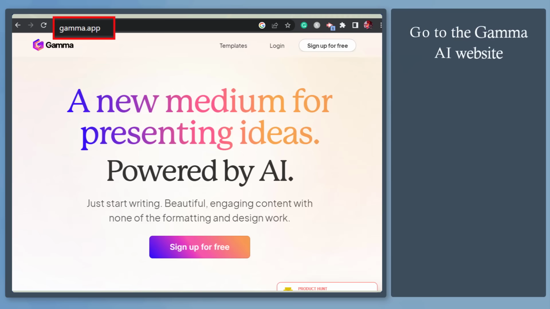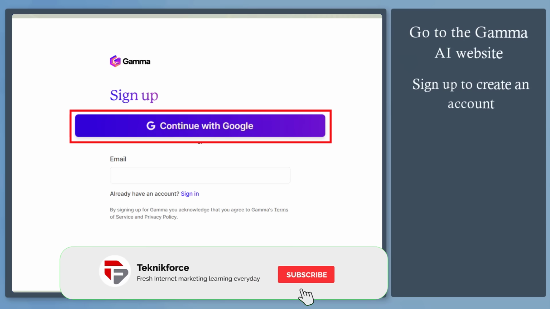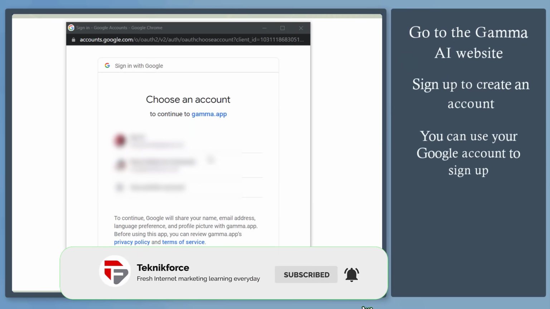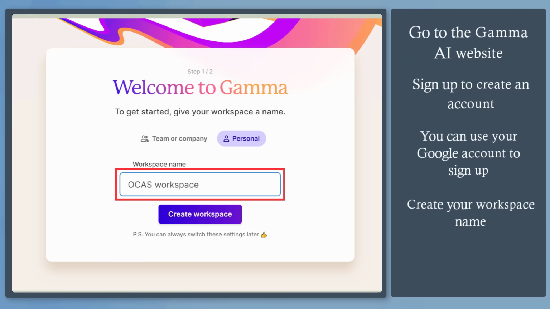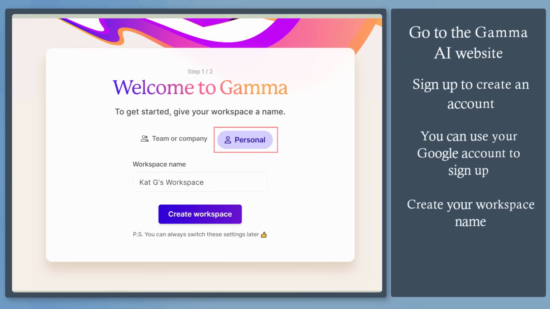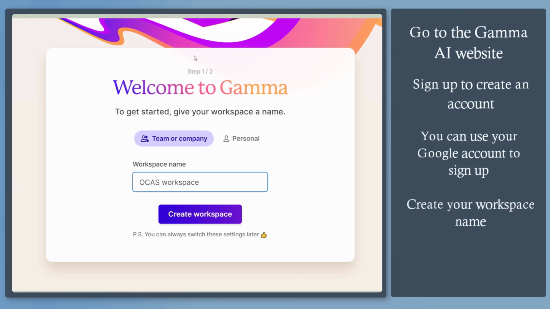Go to their website and sign up to access Gamma. Click this button to continue with Google. From this window, we can use our Google account. First, let's create a workspace. Edit your workspace name here. You can select a personal or a team or company workspace. Now click this button to create the workspace.